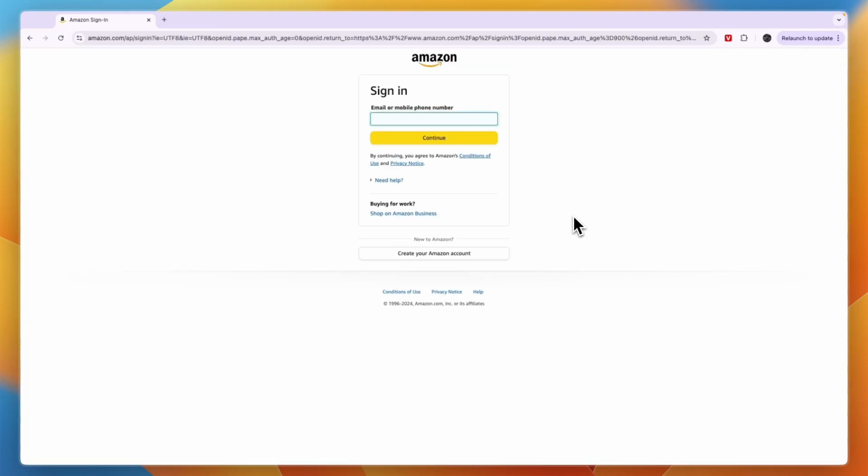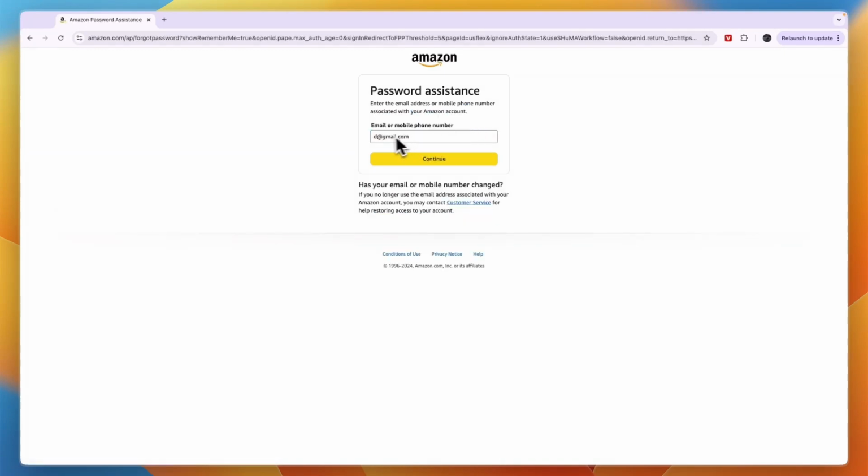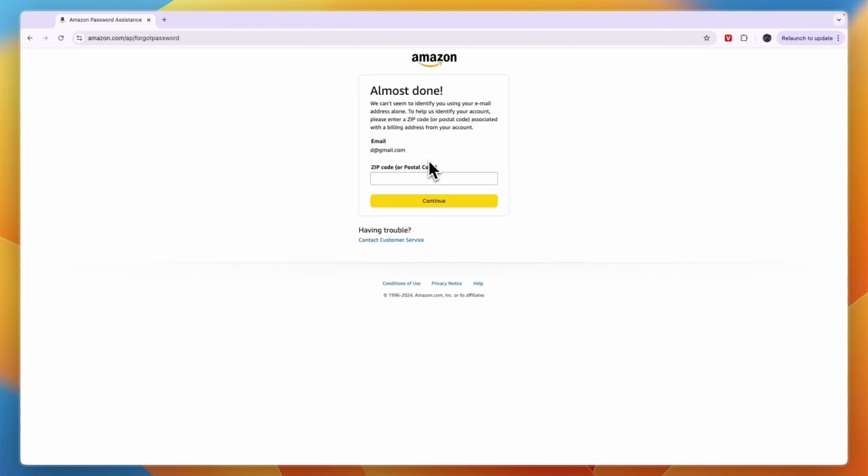Now, if the problem is that you don't have your password, then you will probably know your email or phone number, so enter that in the login page. But then here you have the password section and you can just click forgot password. Then you can enter your email or mobile phone number that is connected to your Amazon Prime account and click continue, and then enter your zip code or postal code so that they actually know it's you.